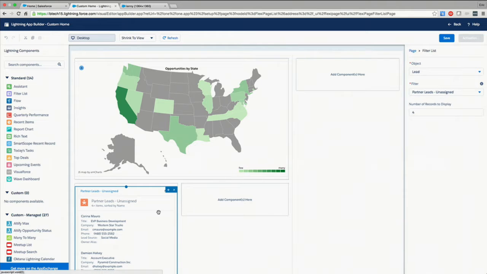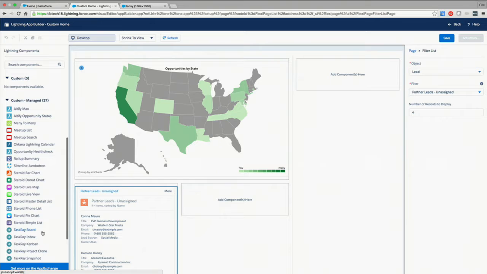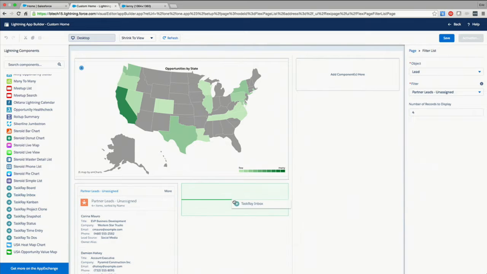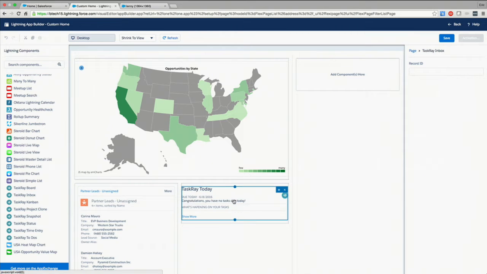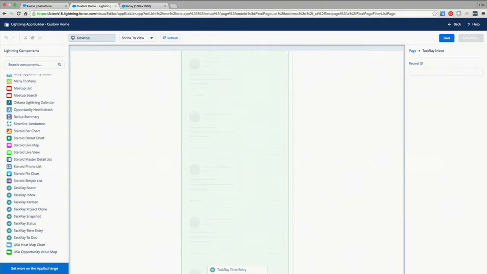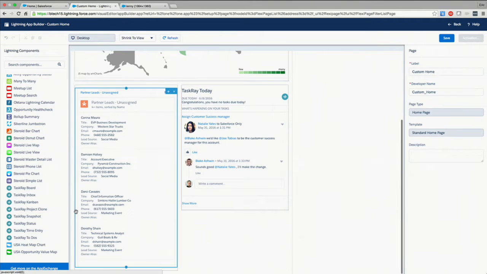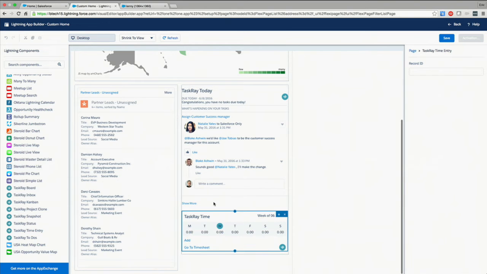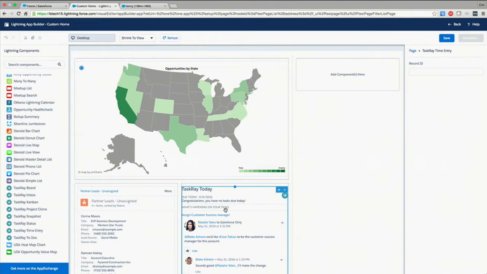And then I'm going to bring in some additional partner components. So I'm using TaskRay to help me manage my projects and tasks. They've provided a wide variety of components here that allow me to get a summary, a highlight of how my day looks in terms of what tasks I need to get done. So I can bring my today view in as well as my time entry component, so that I can drag that down at the bottom there and see what else I might need to get done or log any time that I'm doing today. So I can put those there.